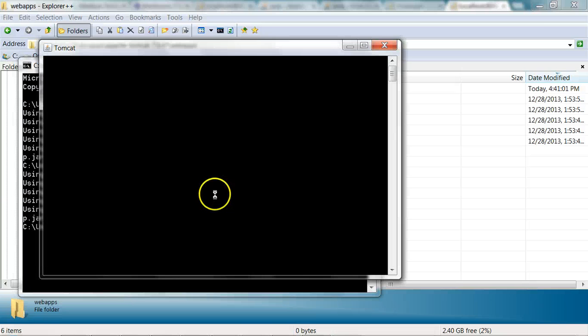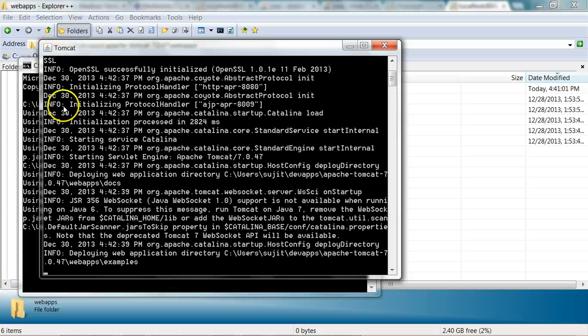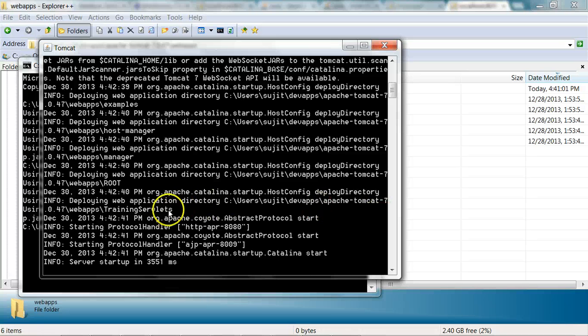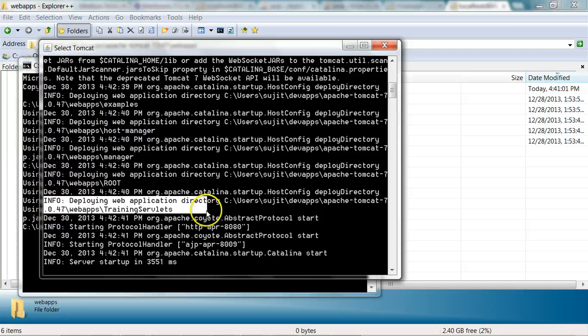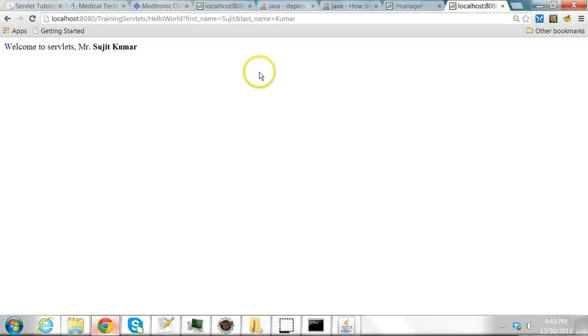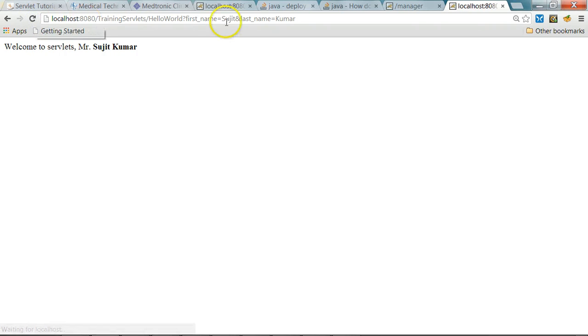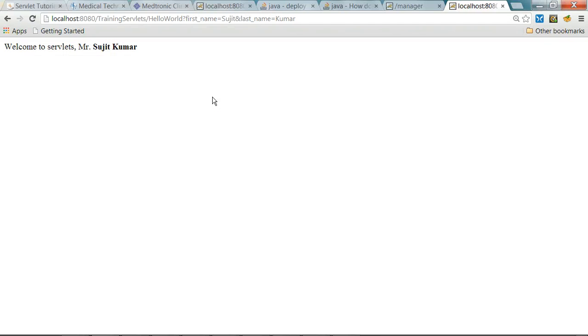So let me start up Tomcat again. And if you see here, the training servlets has already been extracted as a folder from the previous run and has automatically deployed that as a web application. Now I should still be able to access my UI. I'll do a refresh here and it is still working. Let me see whether, if I don't give the first name, last name, it works. That is also working. So everything is working as before.